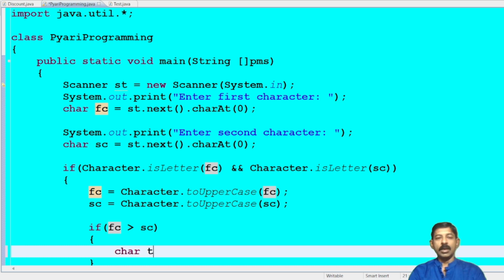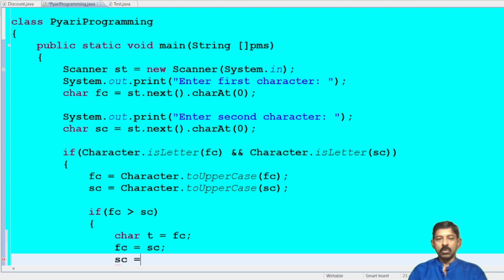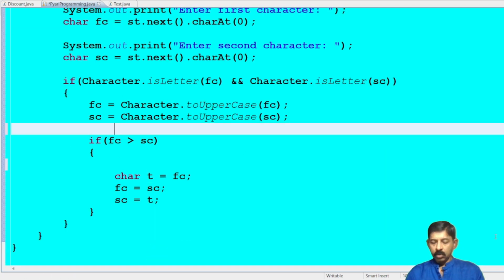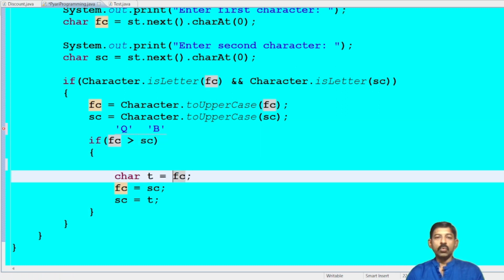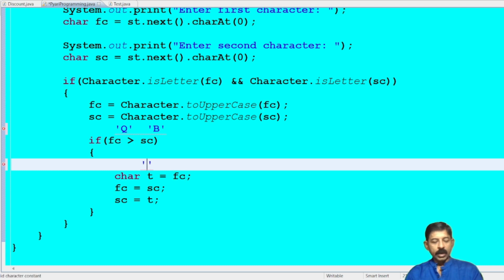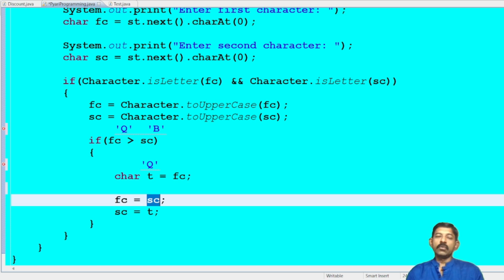That's why I will use char temporary variable t is equal to first character. First character is equal to second character. Then second character is equal to t. Now, if you don't know how to swap, let me explain. If the user has entered the first character as q and the second character as p, then obviously q is greater than p. So what I am doing? I am storing the first character, that is q, in t. Now t will contain q. After that, here I am saying the second character is assigned to the first character.